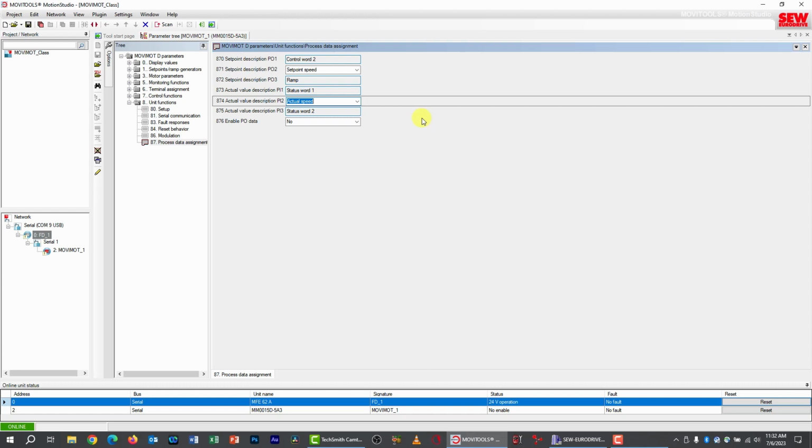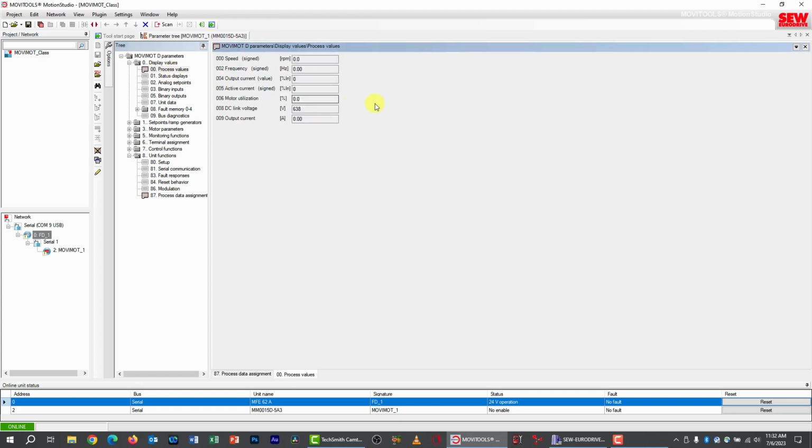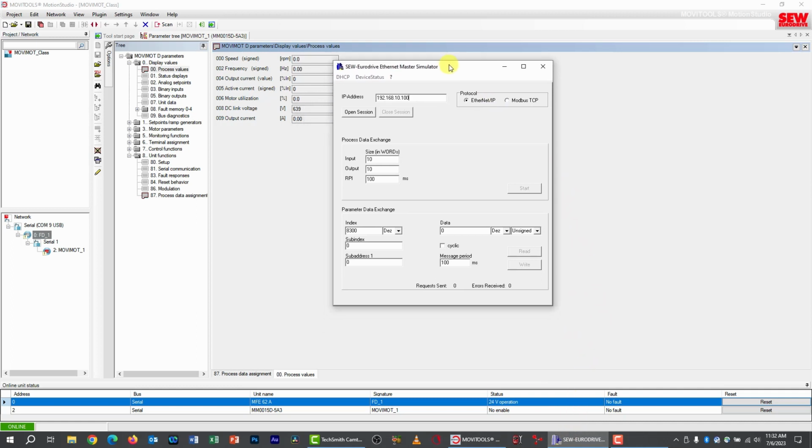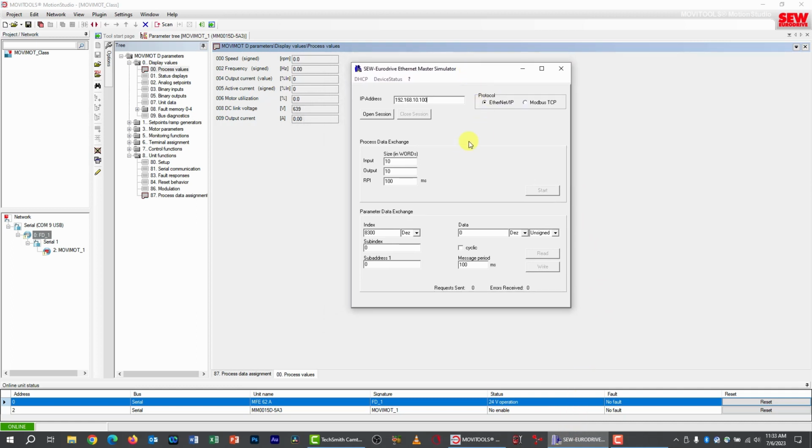Let's do one thing first before we go to the Ethernet Master Simulator and try sending some control words. Let's go to parameter group 0 and bring down process values here and open this up. This will show us what our MOVIMOT is actually doing. We can see the actual speed here in parameter 000. That'll give us some feedback if everything is working correctly. Now, I've got the Ethernet Master Simulator already started here. Let me just pop it up and kind of move it out of the way.